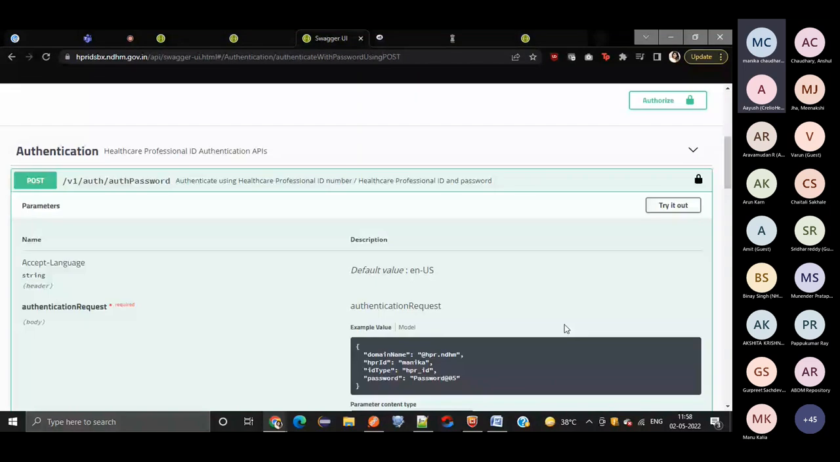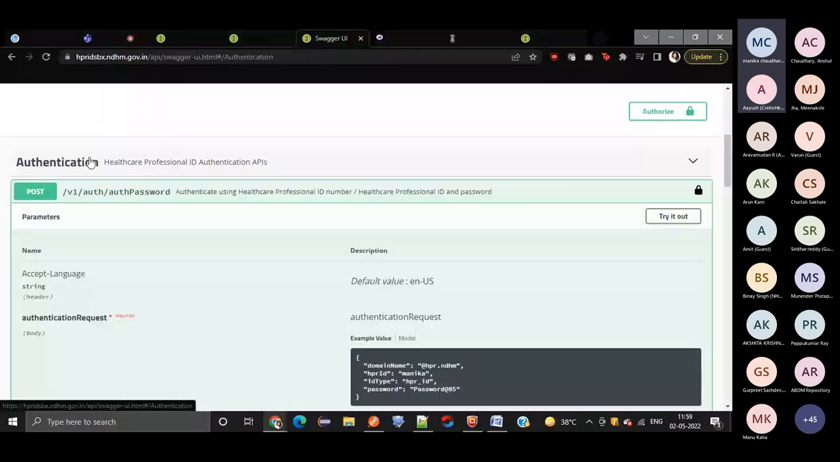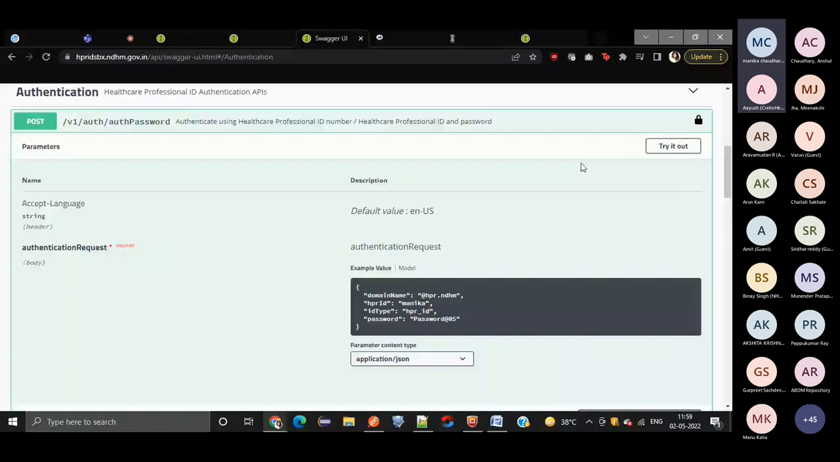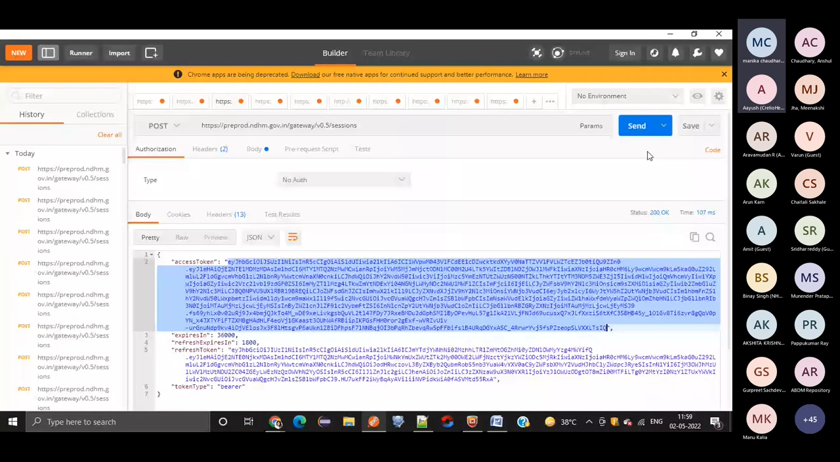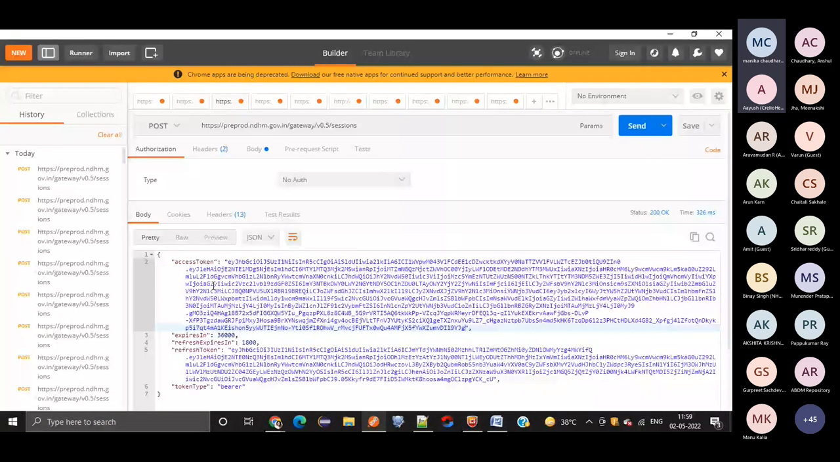Thank you. I am at the HPR ID Sandbox Swagger portal and I have scrolled into the authentication tab, V1 auth password API. First, you need to authenticate, that is, give the authorization credentials. Let me show you. I have this API given to me by the gateway team, and I'm just going to use this access token.